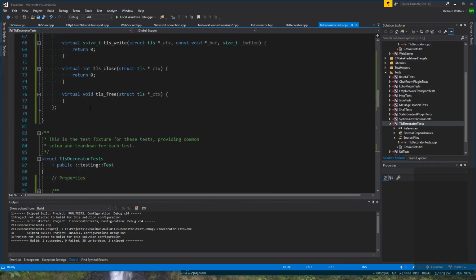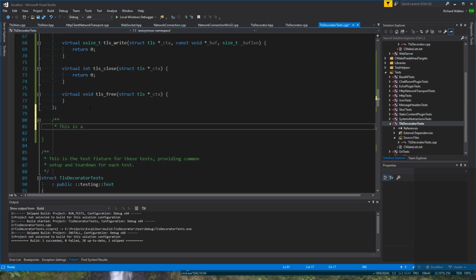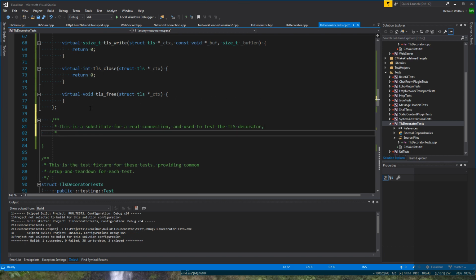So we're going to have another mock here. A mock is a substitute for something that you're not testing, but that is needed by the thing you're testing. So this is a substitute for a real connection and used to test the TLS decorator, which needs a connection to decorate.